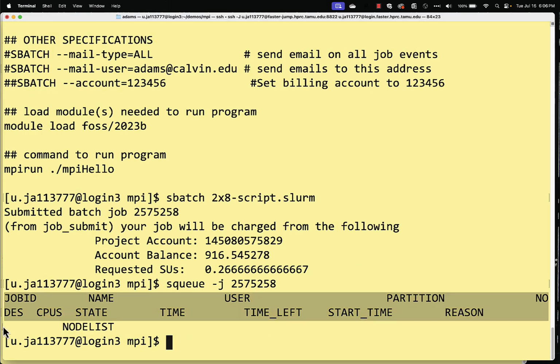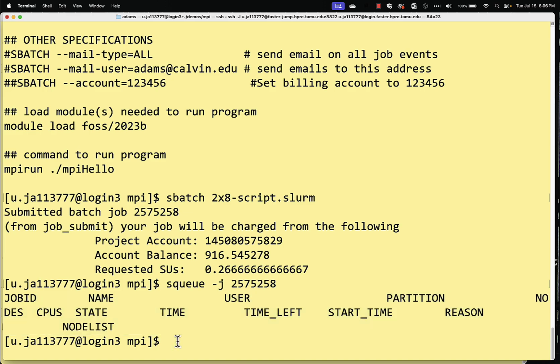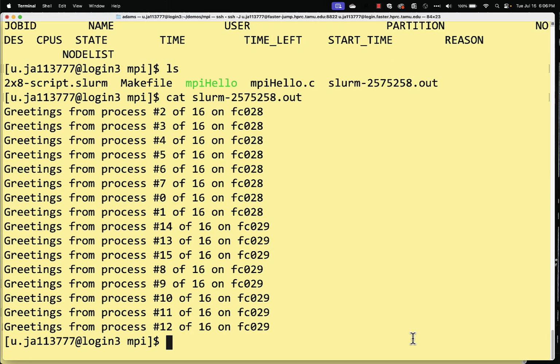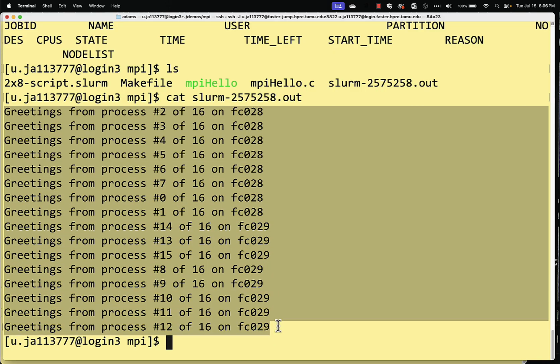I get a bunch of column headings with no output following them, and so this in fact means that my program is already finished. If I do an ls, I see a new file, slurm-2575258.out. If I cat that file, I see the output from my program. Greetings from process number whatever out of 16.